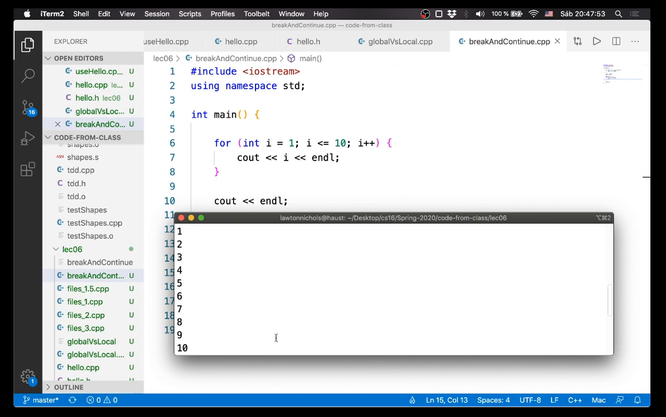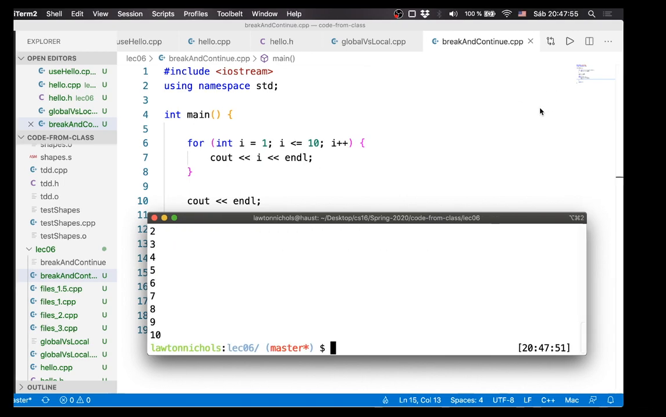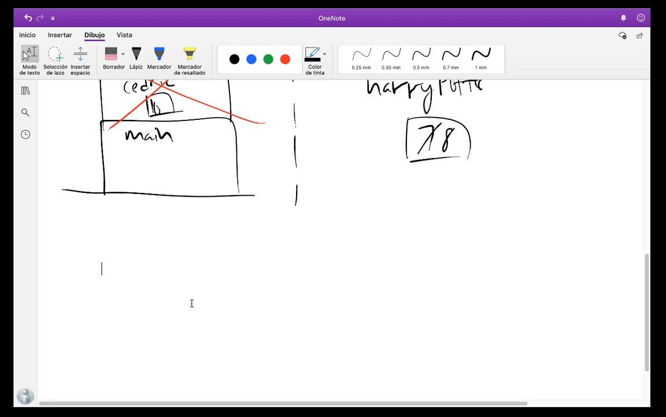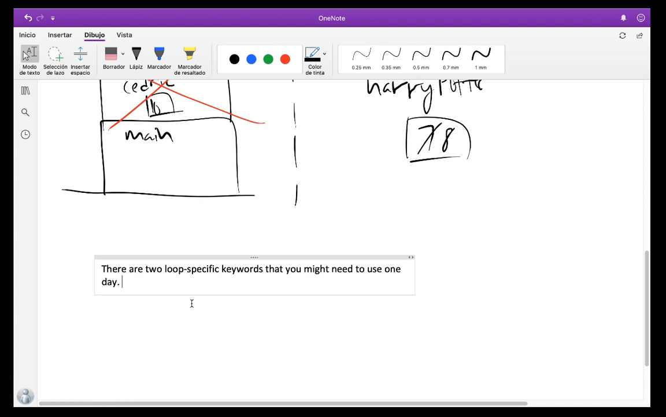And there it has done it. So I just want to talk about this. You might have learned about this before in a previous class, but there are some keywords that you can use inside of loops. There are 2 loop-specific keywords that you might need to use one day. And we'll actually be using it later in this lecture if we have time. The first is break, and the second one is continue.